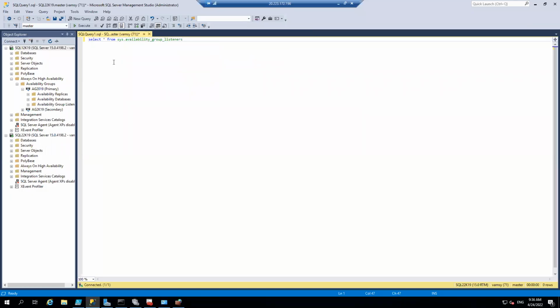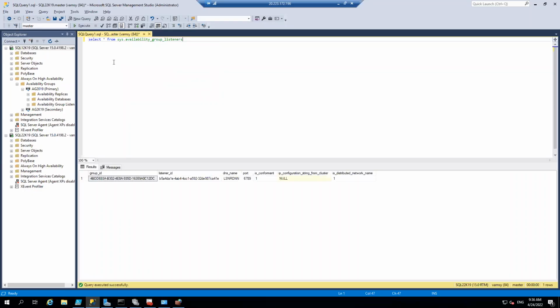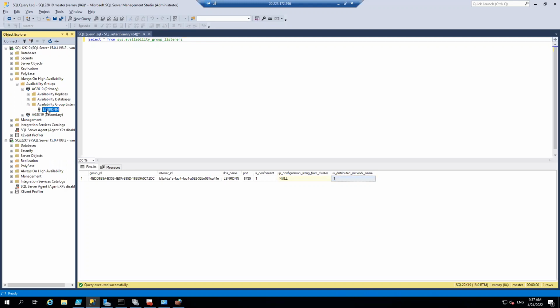It's very simple. How to identify whether it is DNN or VNN? It's straightforward. Just run this availability group listeners query, and if you see this column, distributed network name, set to 1, that means I'm using DNN, and the DNN is a little different. If you go here, this is my DNN.